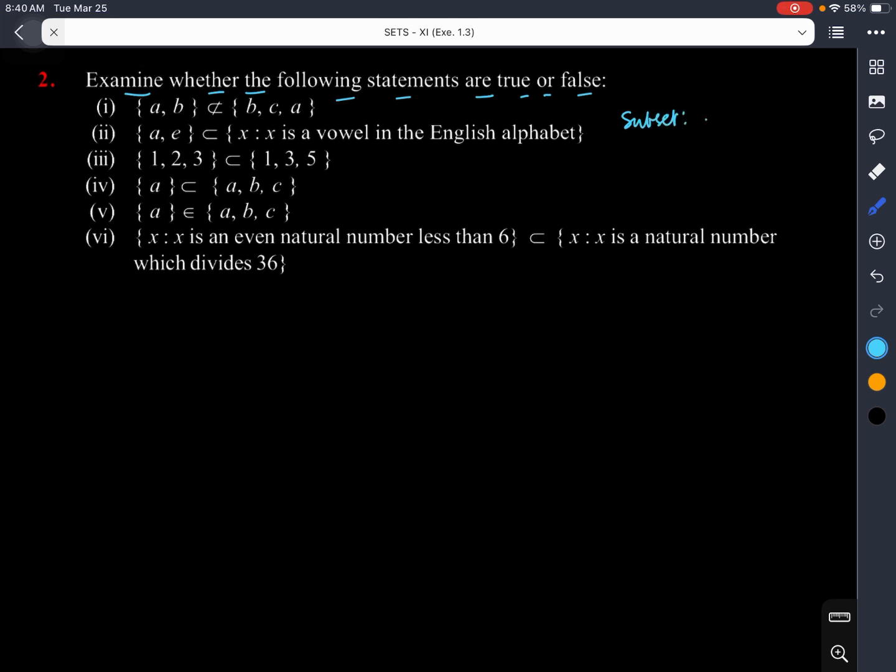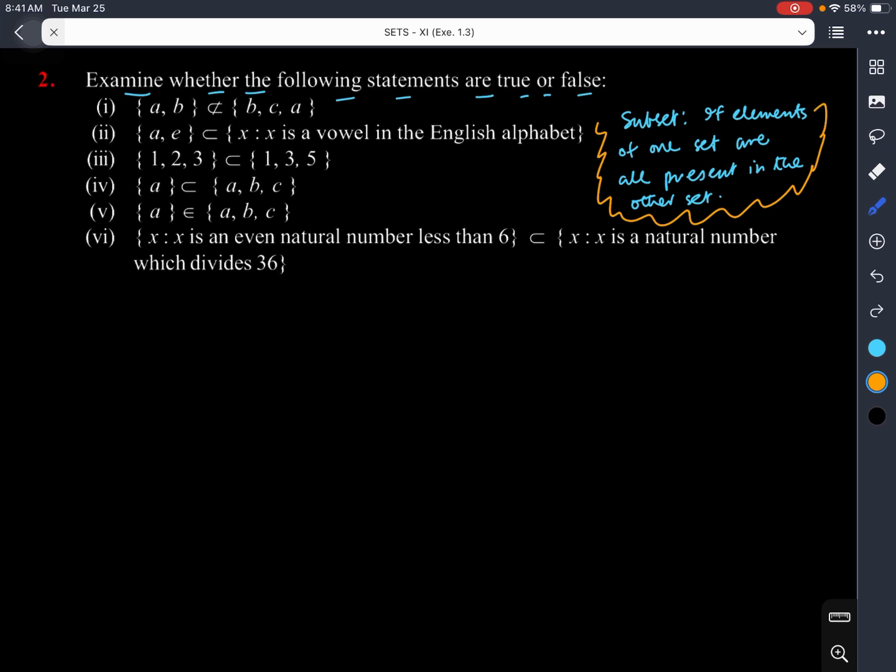Here we have, if elements of one set are all present in the other set, then the first set is a subset of the second set. So in this very question, we just have to state whether the given statements are true or false.